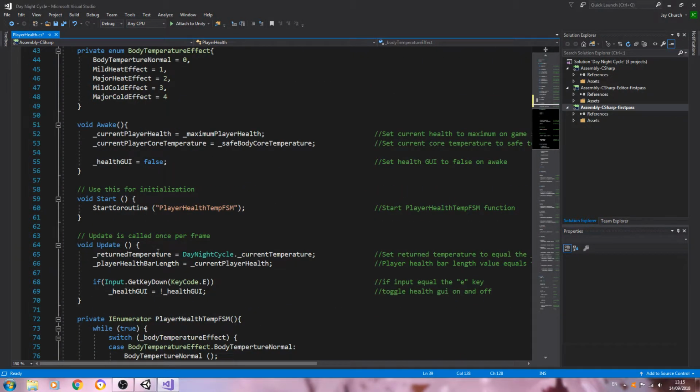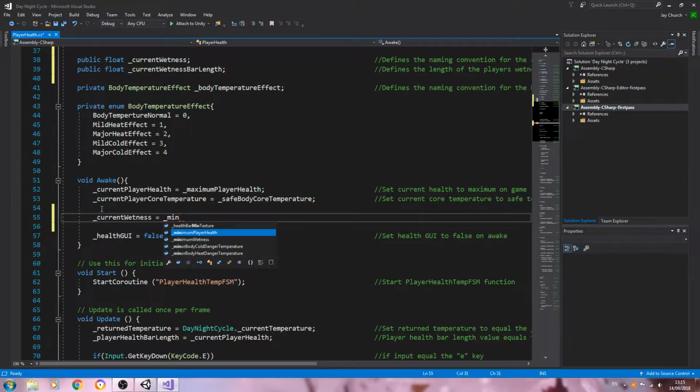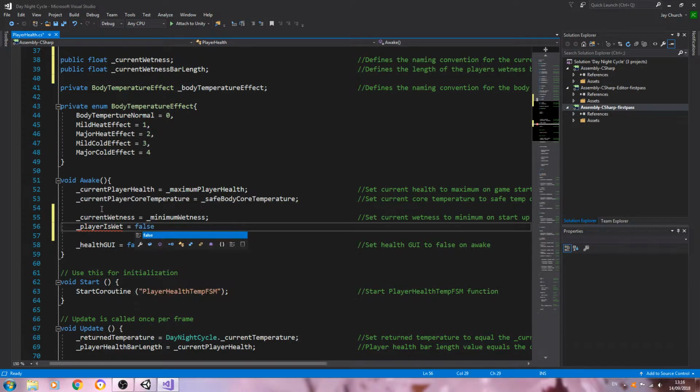Okay, with those in place, let's come down and I think I'll put these in the void Awake. You could put them anywhere you like in the function. I'm going to put them here: underscore current wetness. Now that's going to be equal to the underscore minimum wetness to begin with. That's because unlike the health, we're going to start the player at the minimum. The player is dry on game start up. In the comments: set current wetness to minimum on start up. We'll come below. Player is wet, and we'll make that equal to false. Again, in the comments: set player is wet to false on start up.